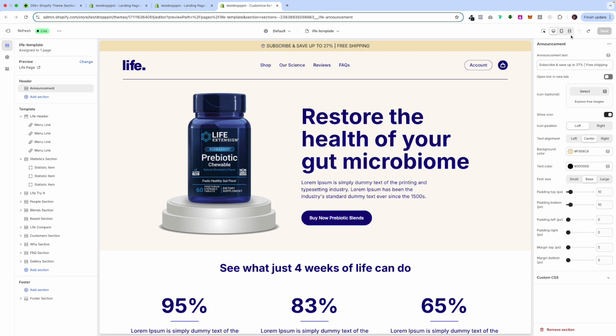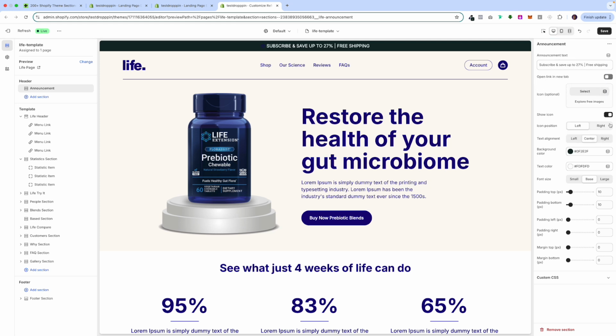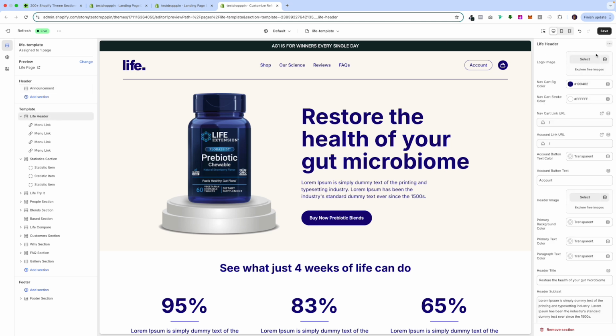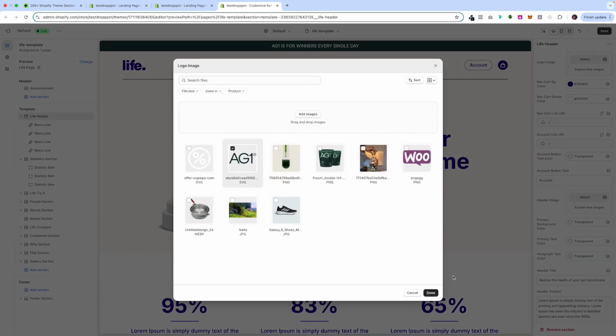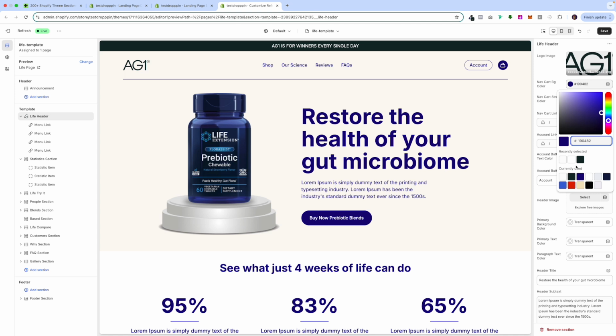So beginning with the announcement bar, again, we wanted to make everything fully customizable. For this example, I'm going to be showing you how to convert this quickly to a brand like AG1. So you can see here we have the AG1 green, we have the white text. AG1 is for winners every single day. Everything's fully customizable, even the icon, the background color, the padding. From there, we'll then go into the header. We could change the image, we could change the logo. And the idea of me showing you this is just how simple and how quick you could do all of this.